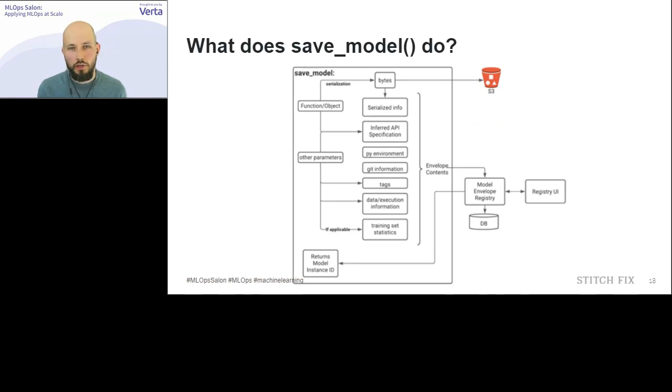So what does the save model API function do? Here I have a kind of flowchart depiction of it. The main points: one, a function or a model object needs to be provided. We need to handle that, serialize it, as well as potentially infer an API specification from it. And then there are some things that are provided by the data scientists, other things are inferred, like the Python environment and Git. So given all that, we stick it all together into a giant JSON payload and send that into a registry that we have, and a data scientist can go to any model that's saved, anyone can go see and find all this information about it.